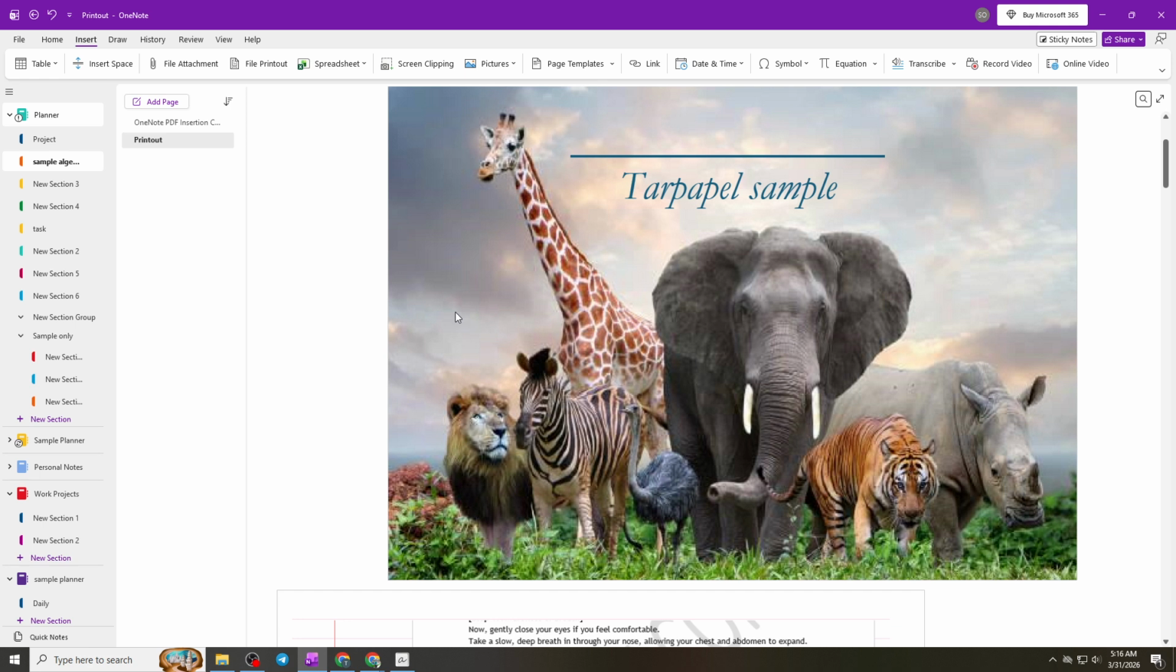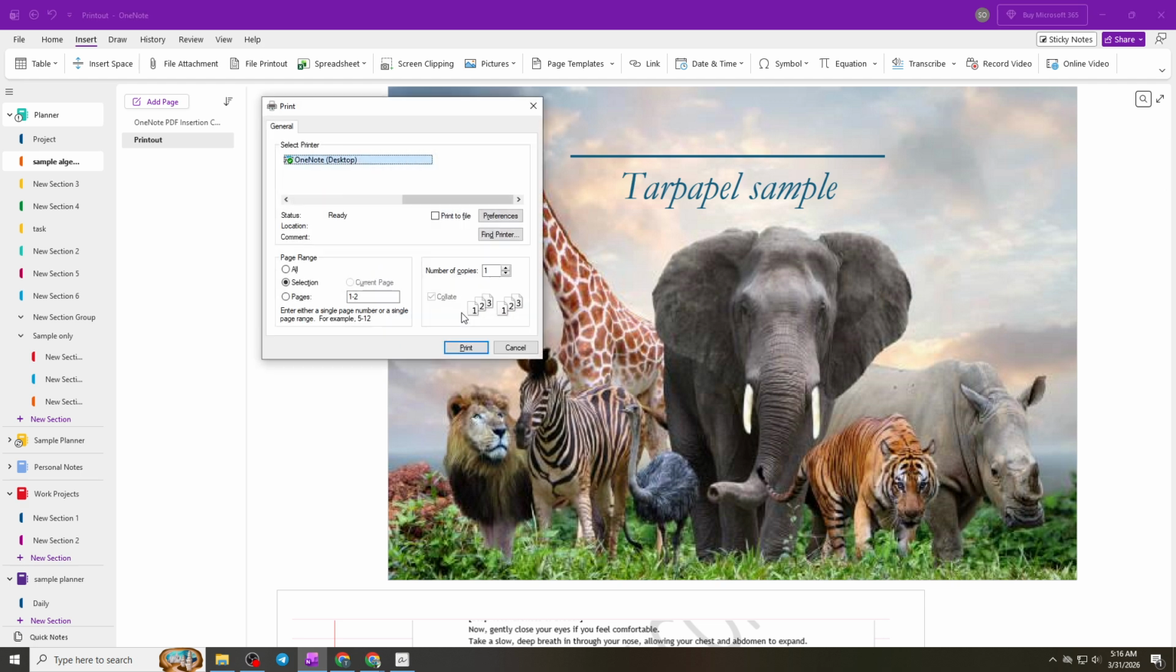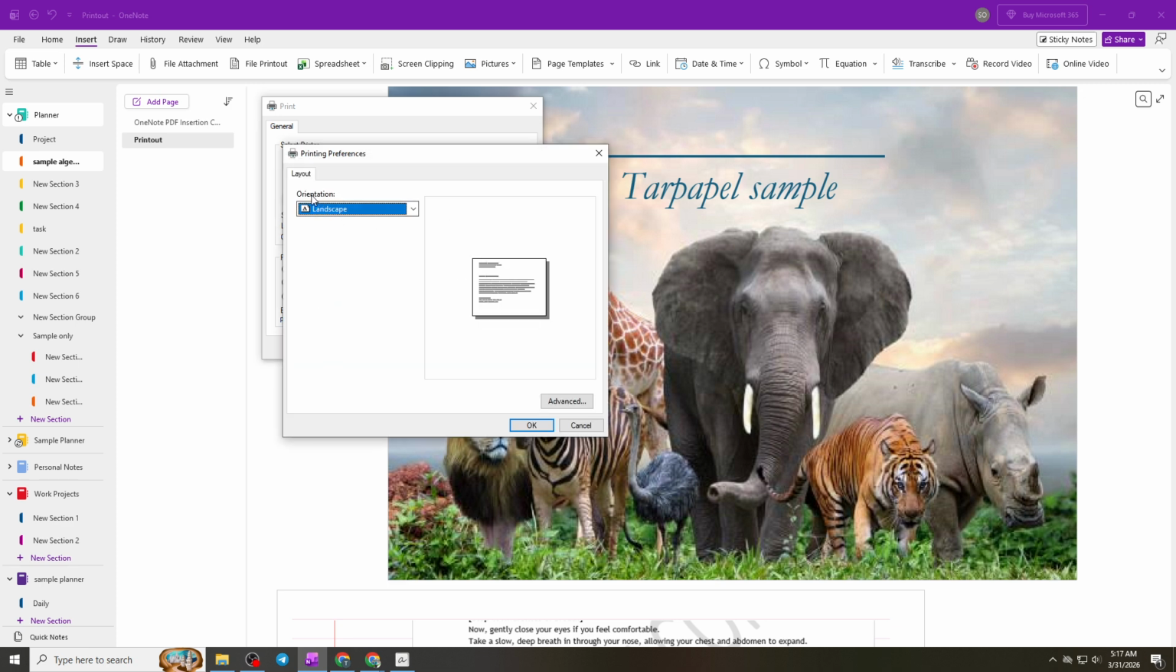Next, press Ctrl and P on your keyboard. This shortcut opens the Print dialog, giving you access to all the print settings, including page orientation. In the Print dialog, look for the Layout or Orientation section, depending on your version of OneNote and printer settings. Here, you'll typically see options to print in portrait or landscape mode.